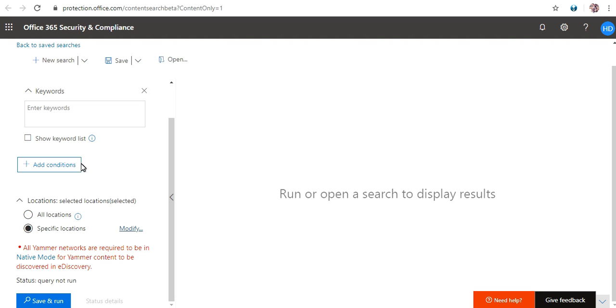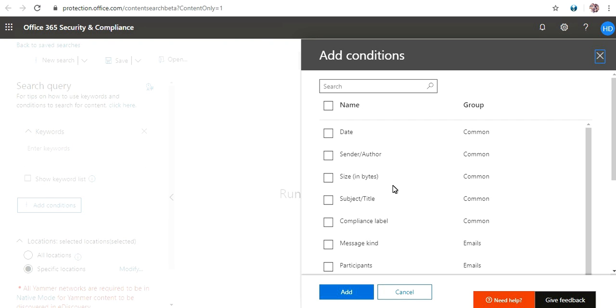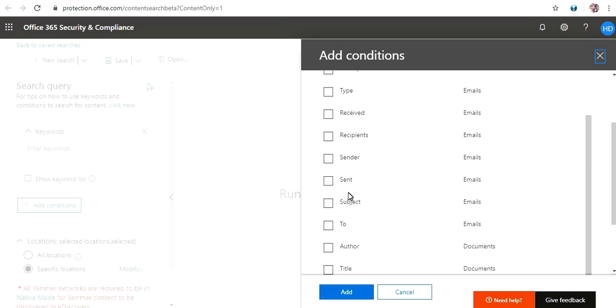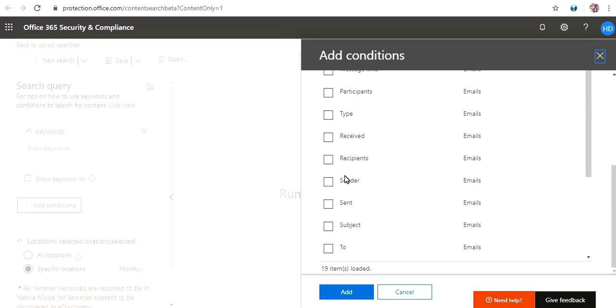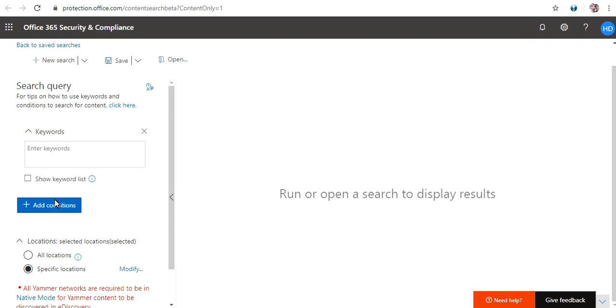Also you can add conditions to your search query. You can add conditions like date wise, sender, size wise, subject wise, and there are multiple conditions. You can select if required, otherwise you can proceed without any conditions. You can also enter search keywords.